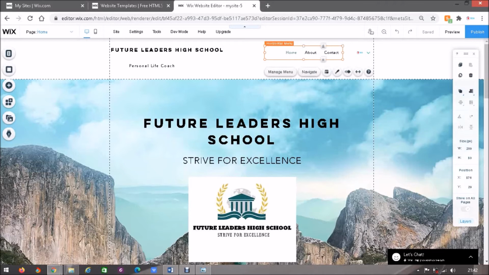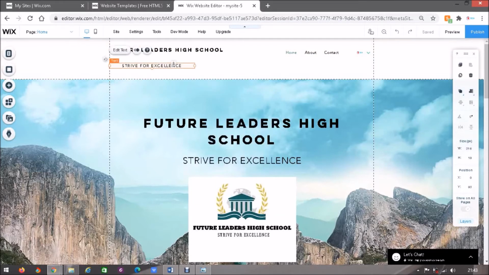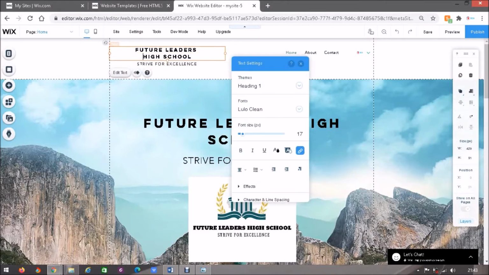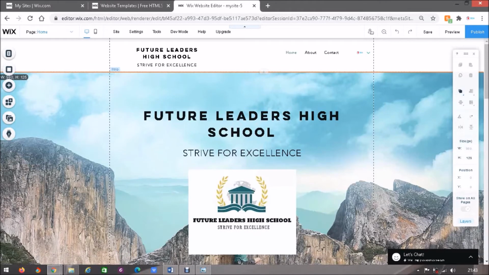We can actually increase the size of these. This can be done at a later date, or you can allow them to stay. It's up to you. Change this as well. Strive for excellence. Good. And you can position it where you so desire. Or you customize your text, it's up to you, right? It's not a problem. It's all up to you.